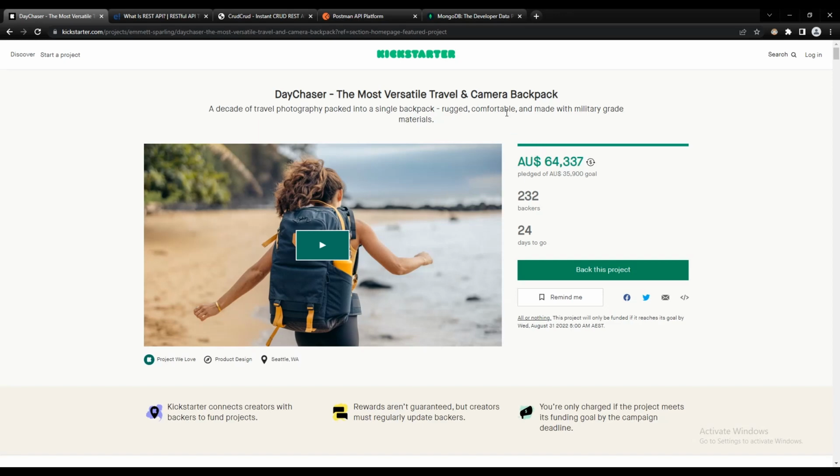So first off, we're going to create this in two sections. Section 1 will be creating the backend APIs and the database. And section 2 will be about the front end, so what the user sees, this Kickstarter website itself. So we're going to create it via a REST API.